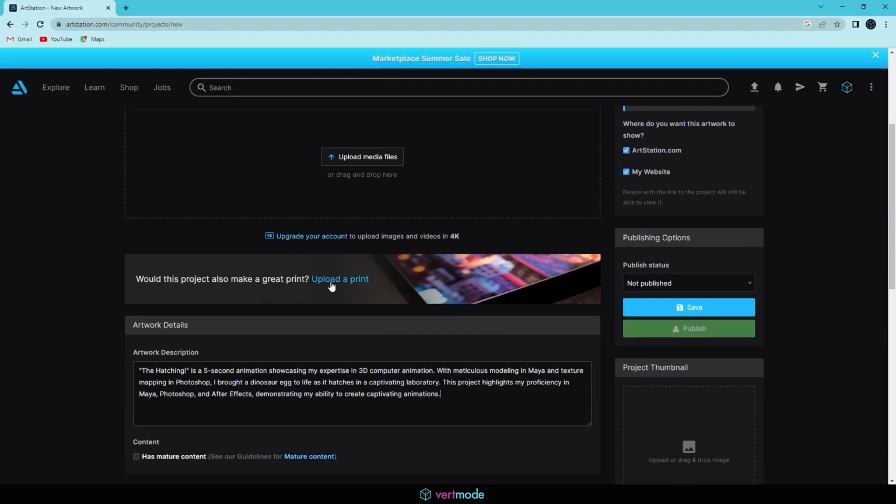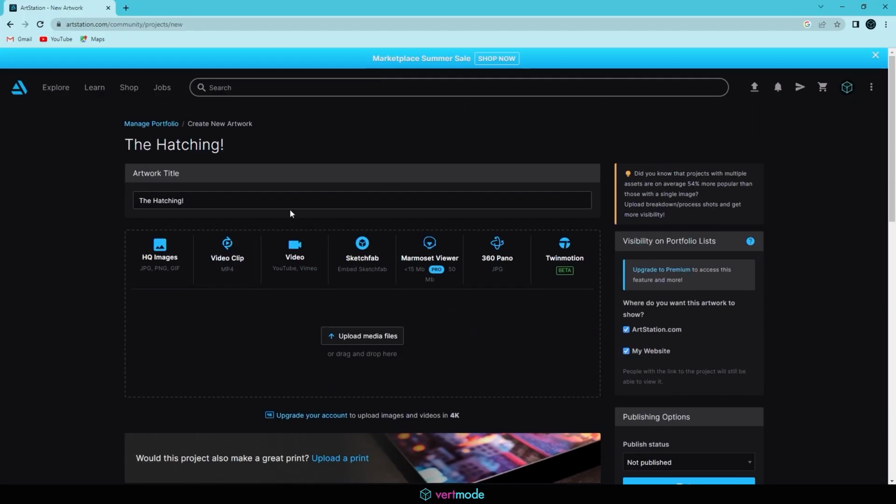Now, the next thing we do is upload media files, and there's a lot of different ways we can upload to here. Most of the time, what we're uploading to ArtStation is going to be photographs. It's going to be single renderings. So if you think of something like a 3D modeler, they're going to do a front, side, back view, and maybe a beauty shot of a character.